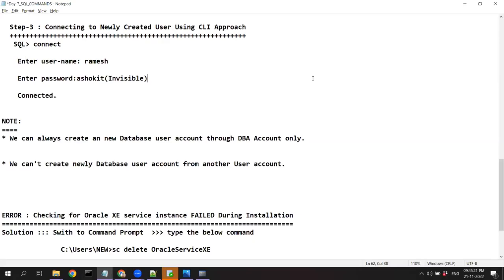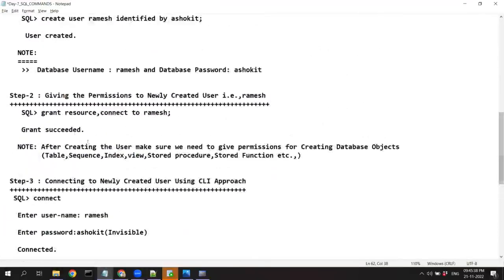We missed the connect in the grant, and that time we did not get any syntax error. Syntax wise, there is no error. So, grant resource to Ramesh. But what are we asking? Grant resource along with connect to Ramesh. Yes, this is the syntax you need to follow.